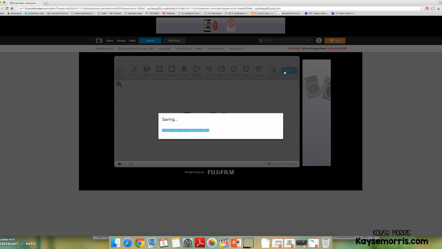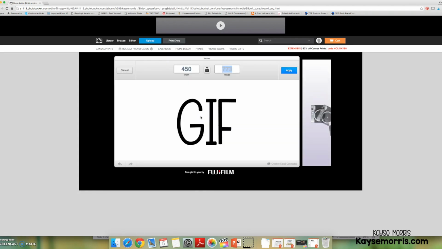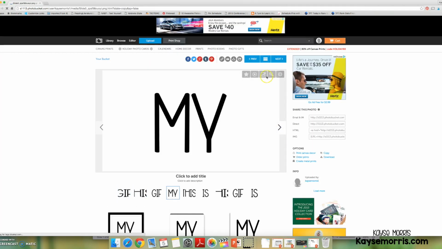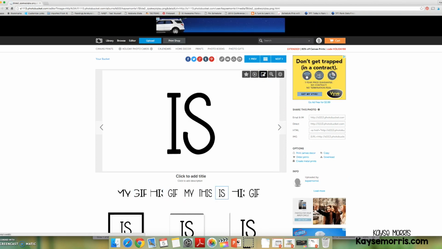Now, you want to do this to all four of your pictures, and we're about to go through this at super speed real quick. And when you do this, your pictures may become out of order. Just remember that they need to go in the order you want them to appear. So this is my GIF, whatever.